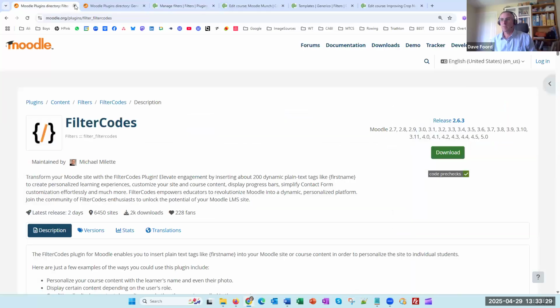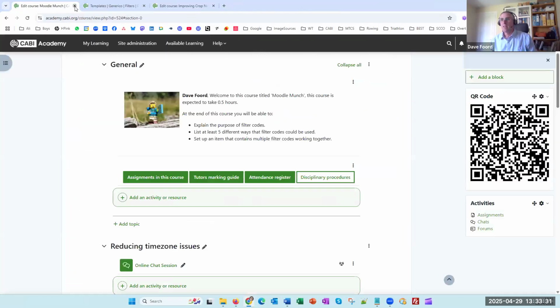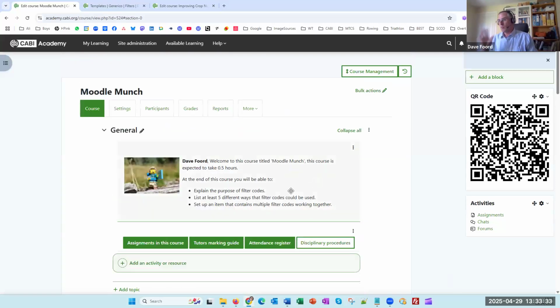So I'm just going to close a couple of tabs down to keep things tidy. So how does it work? So first of all, Filter Codes.